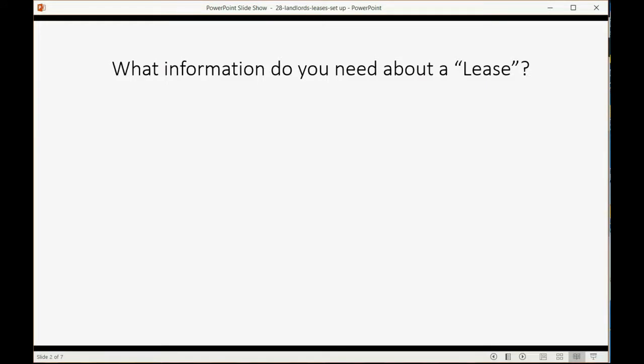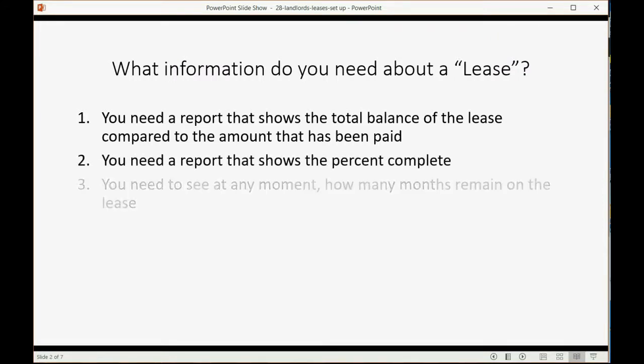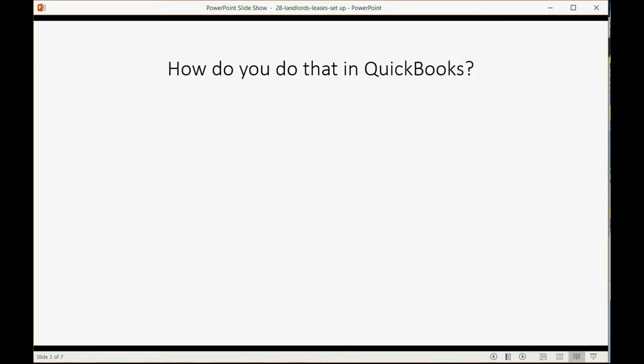What information do you need about a lease? Well, you need a report that shows the total balance of the lease compared to the amount that has already been paid. You need a report that shows the percent the lease is complete. And you need to see, at any moment, how many months remain on the lease. So how do you do that in QuickBooks?